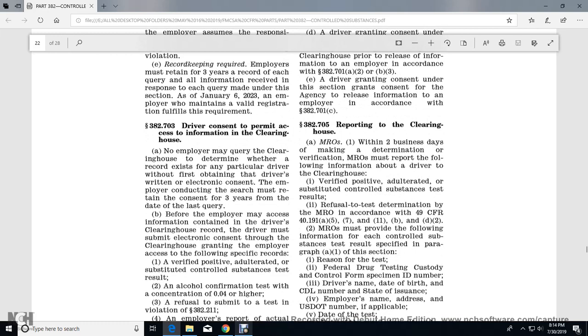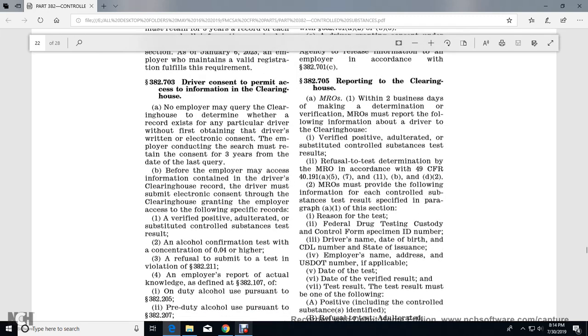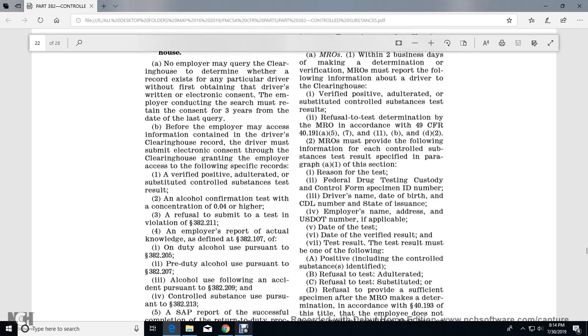No employer may query the clearinghouse to determine whether a record exists for a particular driver without first obtaining the driver's written or electronic consent. The employer conducting the search must retain the consent for 3 years after the date of the last query. Before the employer gains access to information contained in the driver's clearinghouse record, the driver must submit electronic consent through the clearinghouse, granting the employer access to the following specific records: verified positive, adulterated, or substituted controlled substance test, and alcohol confirmation test with a concentration of 0.04 or higher. Refusal to submit to a test in violation of 382.211. Employer's report of actual knowledge as defined in 382.107.